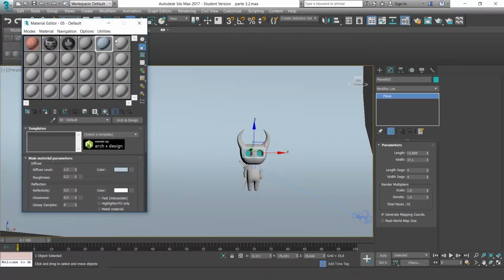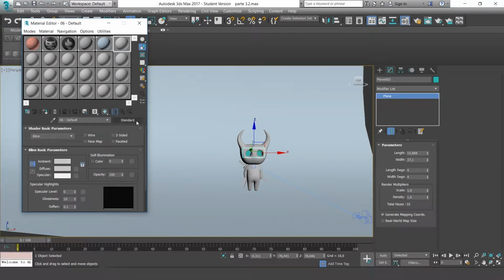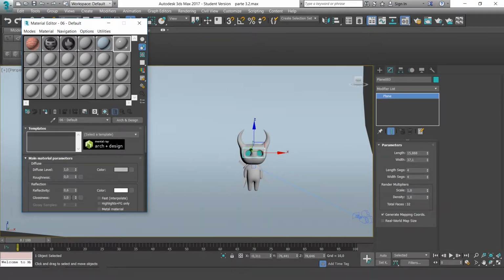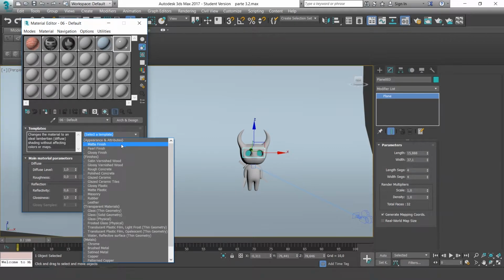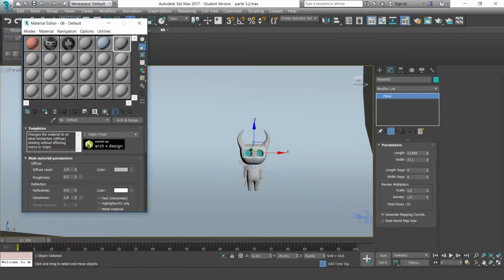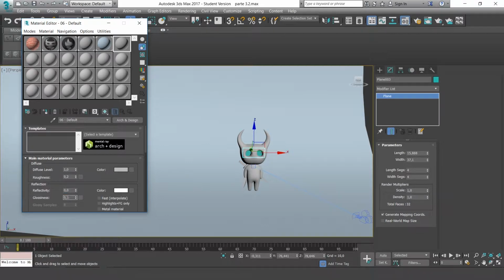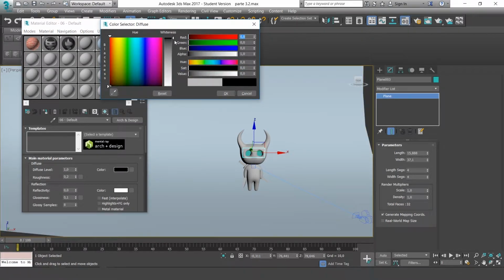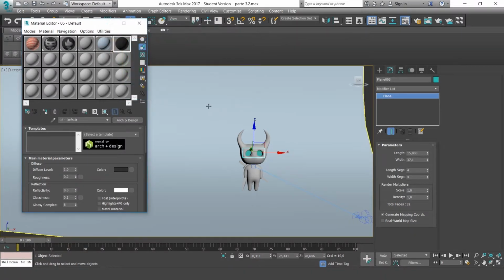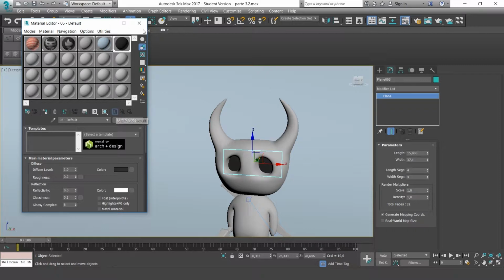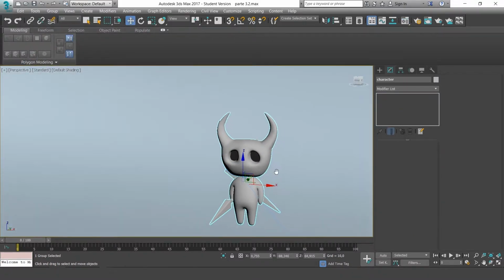Go back to the material editor and select the next material. Go to Arch and Design, select it again, and then select Matte Finish. Get rid of the glossiness and put it at 0.1. Set the color to black. Add a material, and there we go.